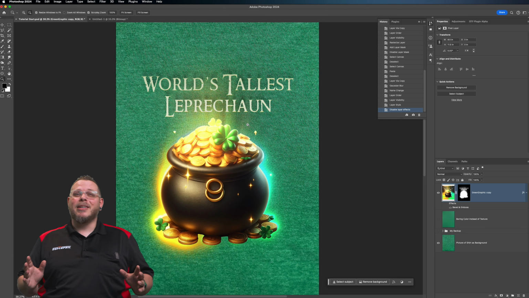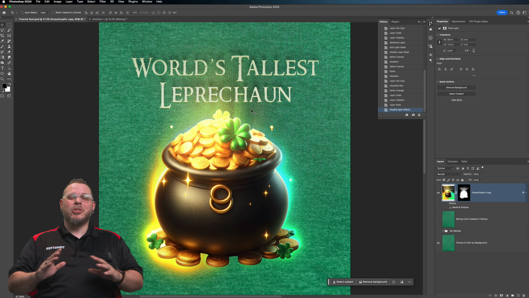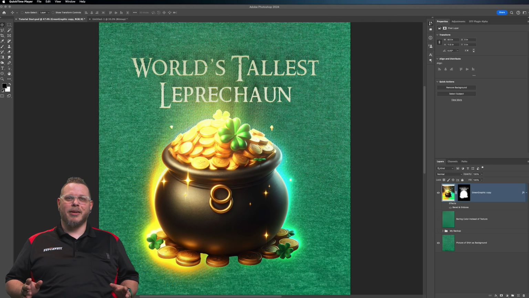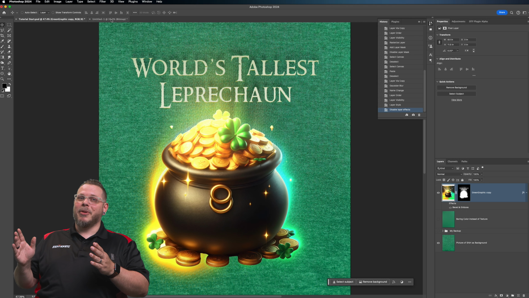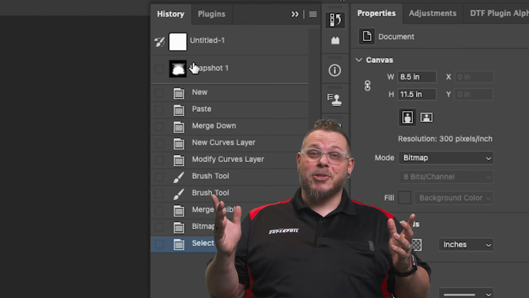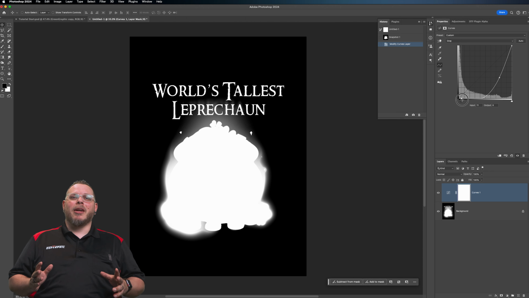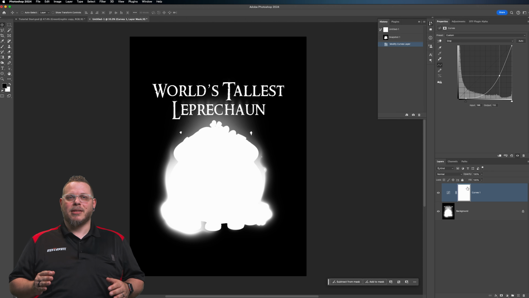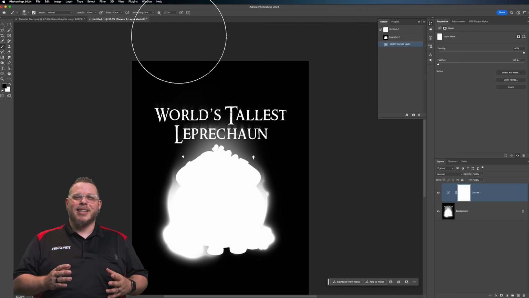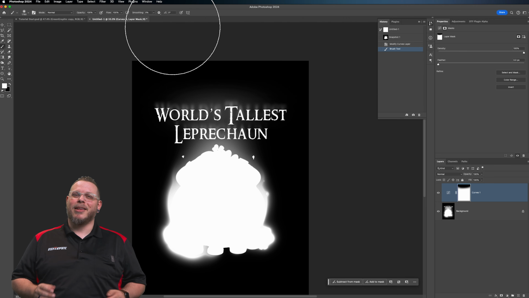Now, if this graphic didn't look this good straight away, we actually don't need to repeat the whole process all over again. Simply return to the halftoning document, click on the snapshot in the history panel, and let's make the adjustments again. At any point while working in a Photoshop document, you can create snapshots like this to return to. It's like a save within a save that can end up being a lifesaver.